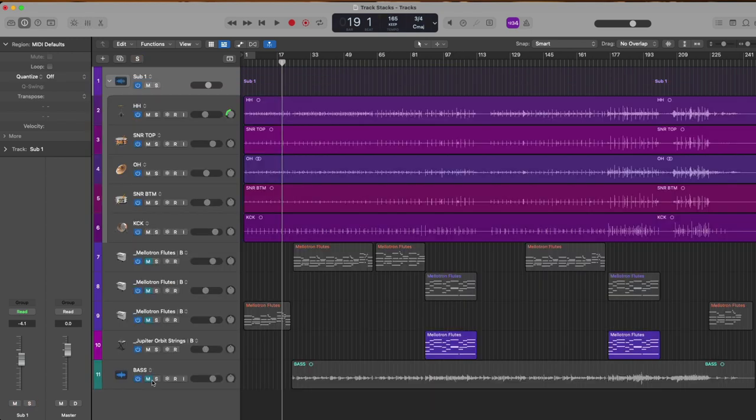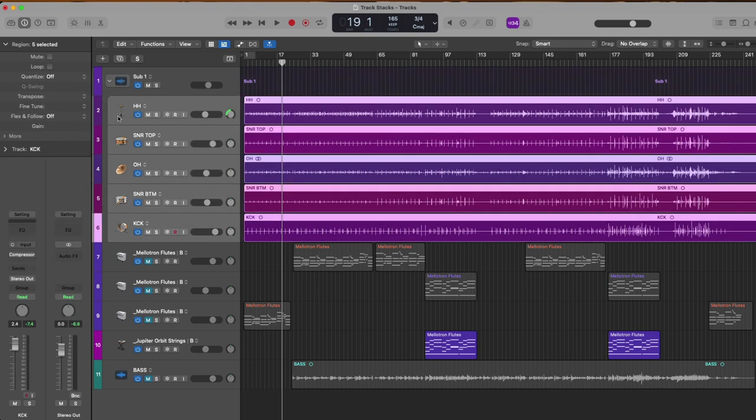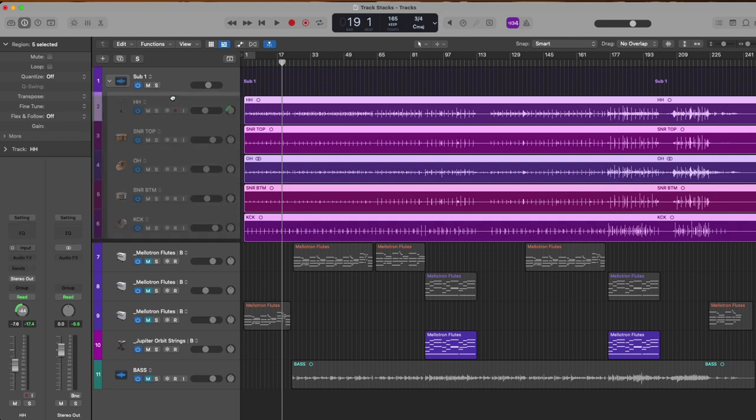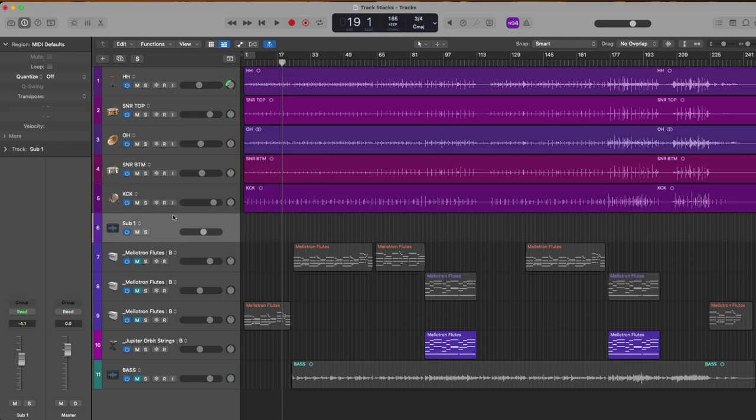From here, we can remove all these tracks from the folder stack, either by holding shift and clicking on the first track and the last track, and moving these tracks outside of our folder stack. But now we're left with this orphan folder stack that we have to then select and press delete on our Mac's keyboard to get rid of.